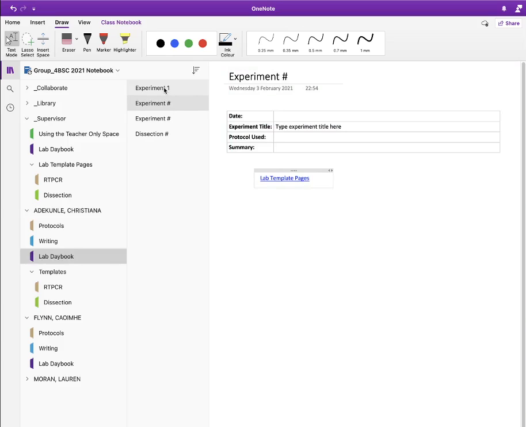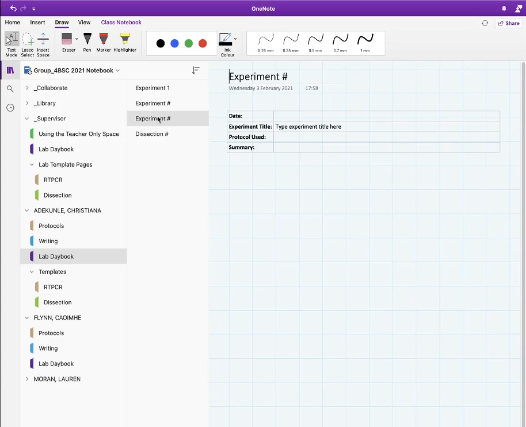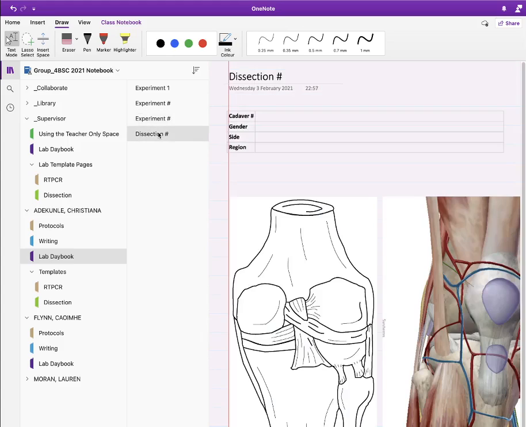Now if I go to her lab daybook, what I'll find is that there is a page called experiment 1. There's a page called experiment. These are from previous ones. Here I have one called experiment, and this one is a PCR experiment, and I know it's PCR because the background is blue and I've got squares and I can tell from the title at the top. And here's a dissection page that I've put in, a blank dissection page.